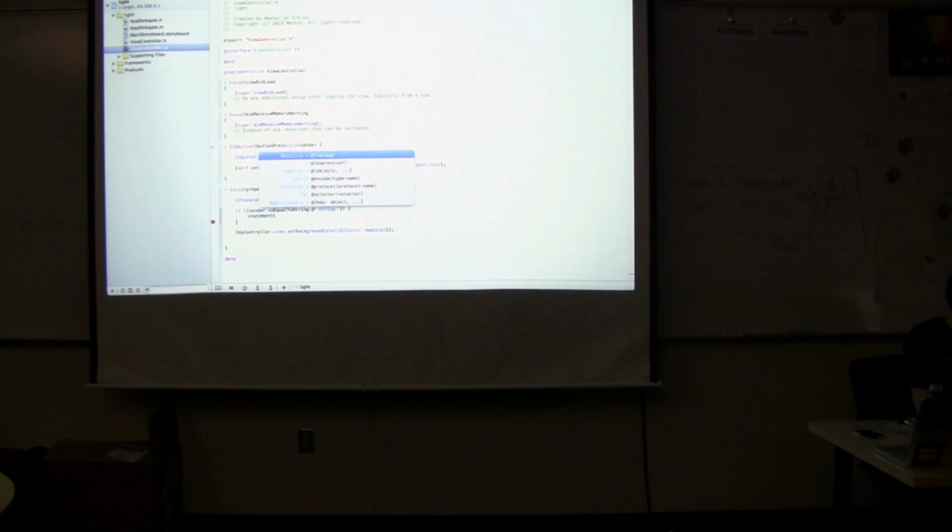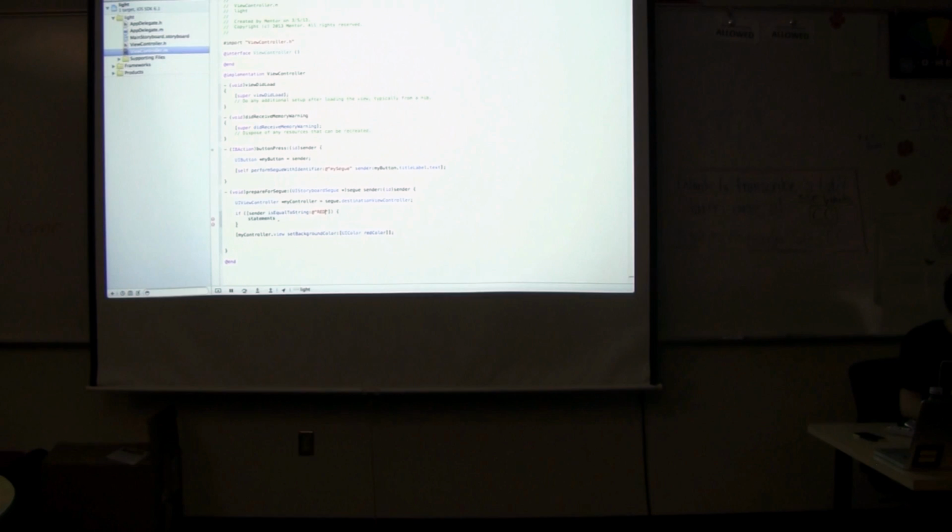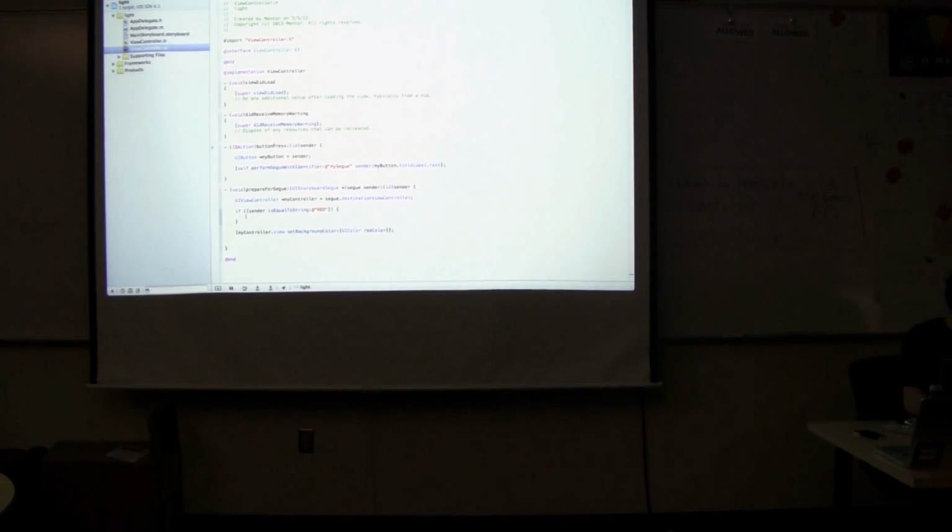So if it's equal to the string RED in all caps, then we can take this code snippet here and copy it like this. I'm trying to use a Windows keyboard on a Mac. So now only if our button says red will it actually change the background color of our view controller.